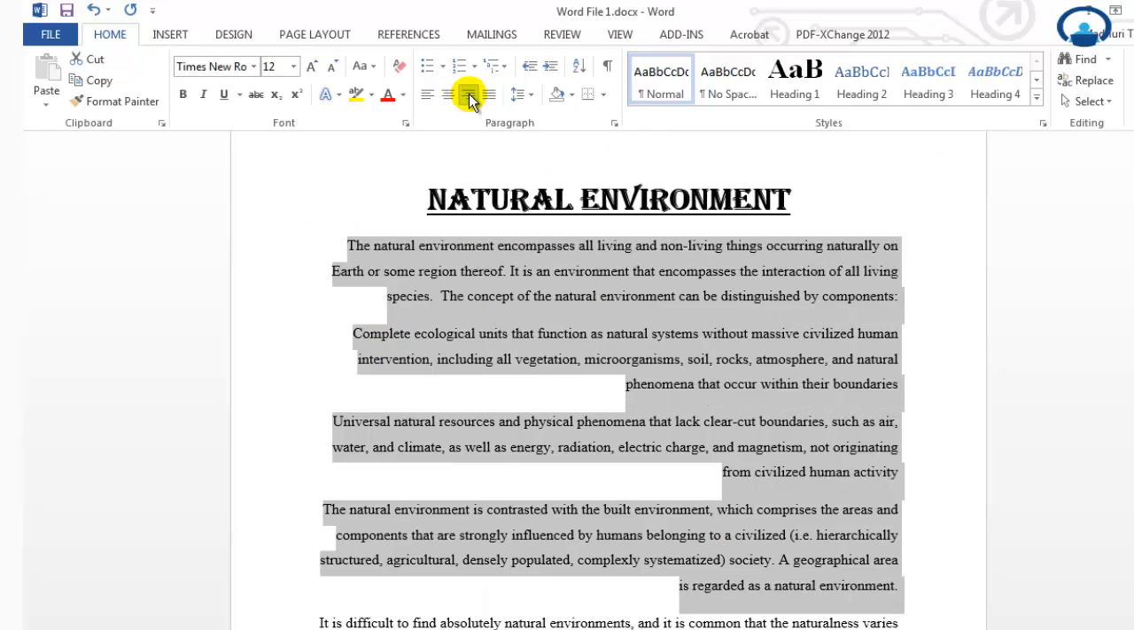Now there is a right alignment. If you see the right alignment, it's aligned properly from the right hand side, but from here you will see that there is an improper alignment from the left hand side. So we'll select a justify.